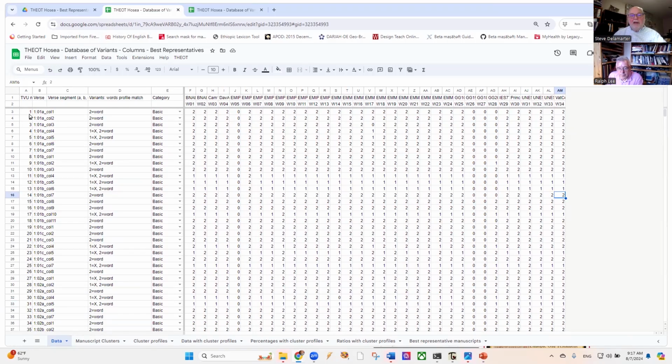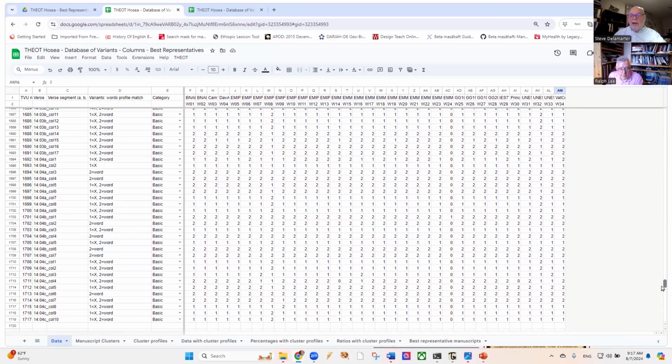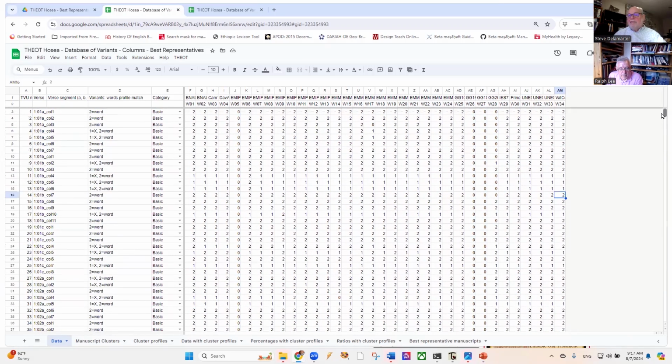It's a spreadsheet that in this particular case is 1,717 lines long. That's because there are 1,717 columns into which we've aligned all of the text from all of the manuscripts in the sample. There are 34 manuscripts in the sample.